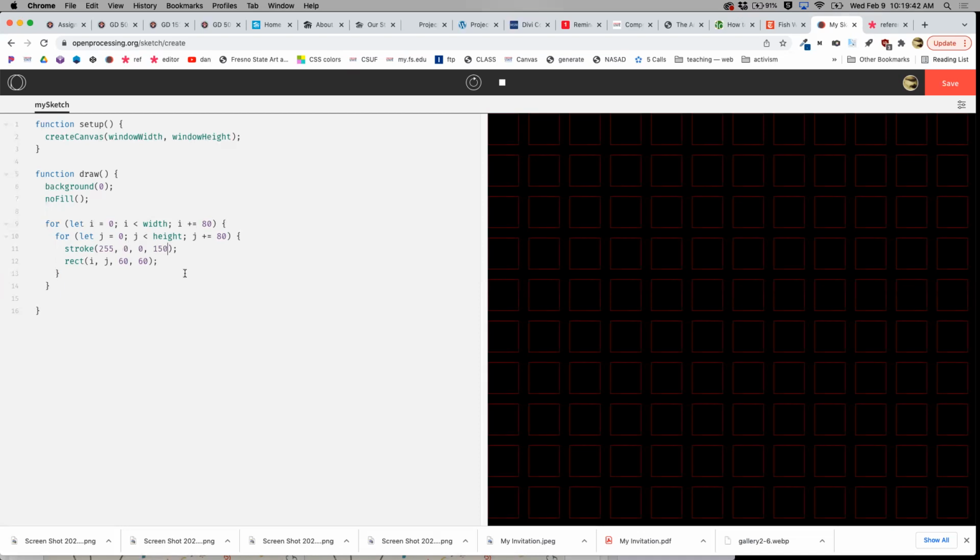But instead of putting that 150, I put a random number, and that random number is going to change every time through the draw loop. So I put random, and it's going to go from 150 to 255, which is the max. So every time it calls this line right here, rectangle, the transparency of the stroke is going to be different, somewhere between 150 and 255.